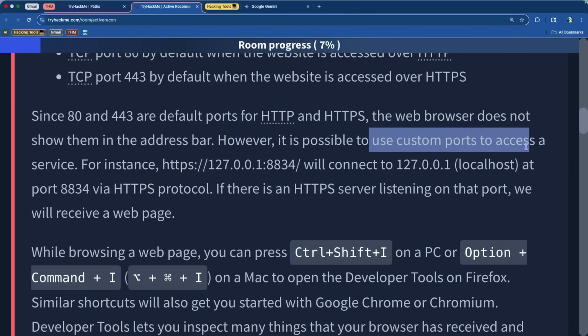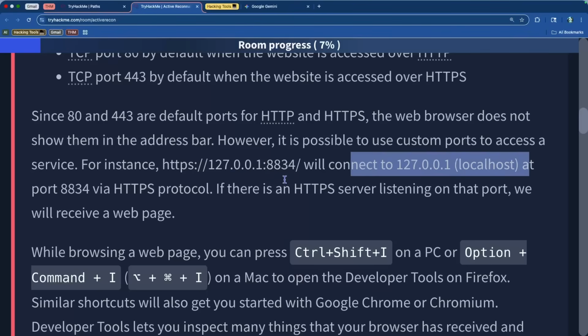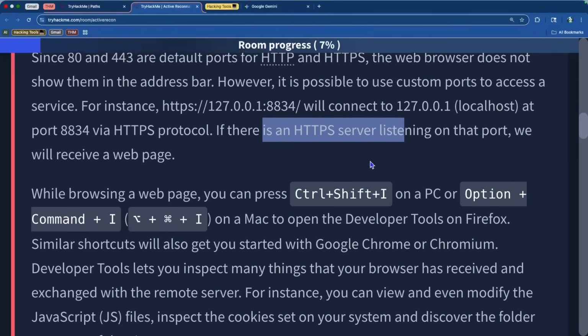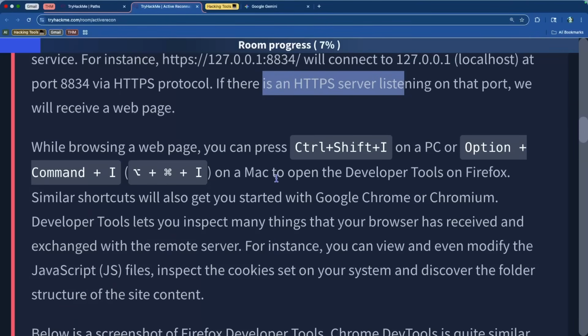However, it's possible to use custom ports. For instance, 127.0.0.1, this is the loopback local address on every single computer, right? So if you do 127.0.0.1:8834, it'll connect to your localhost on port 8834 via HTTPS. And in this piece right here, this is where you're declaring that you're going to use HTTPS. If you were to do HTTP without the S, then it would do it without the encryption. If there's an HTTPS server listening on that port, we'll then receive a web page.